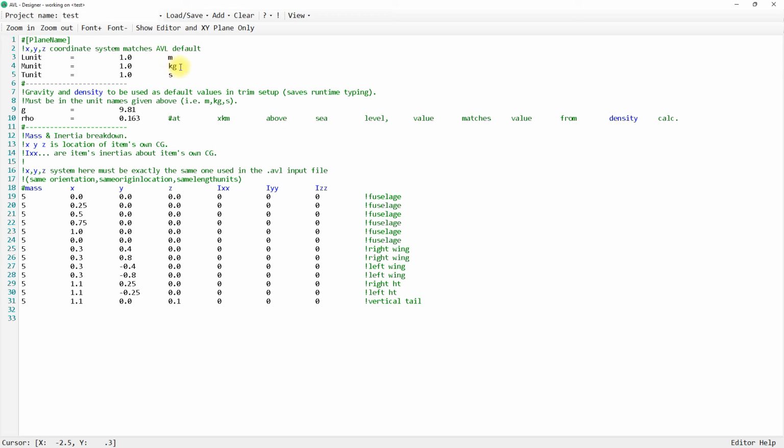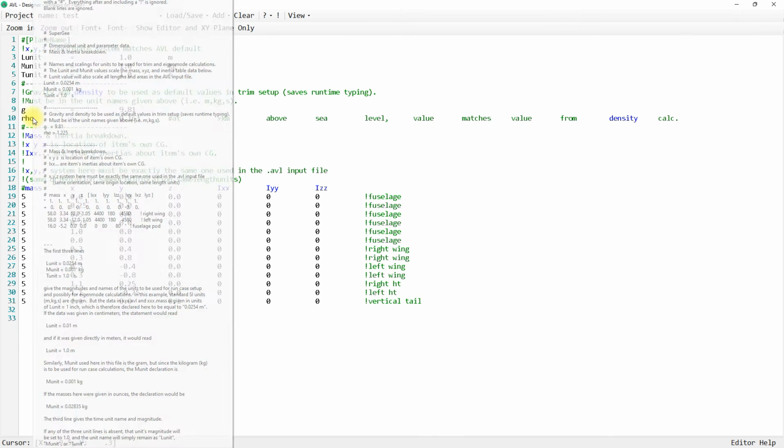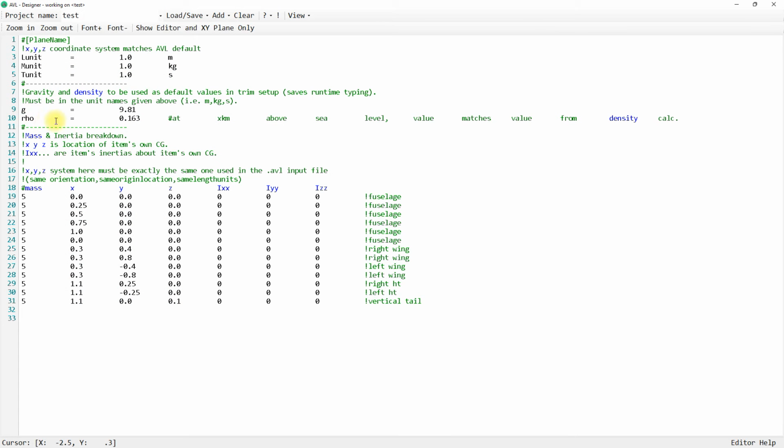So we see that in the header section, we have the units. They are meters, kilograms, and seconds, the defaults that we have. We have the information for the gravity and density. This is the second section in the mass file. And then we get to the masses and inertias that we need to define. Each of these lines represents a point mass on the design that we saw on the slide. Now each of these has its own coordinates.